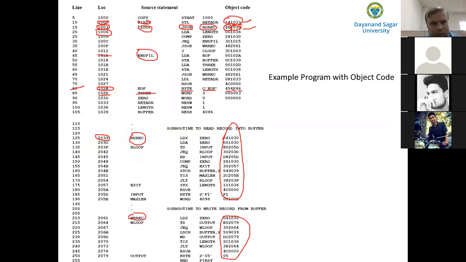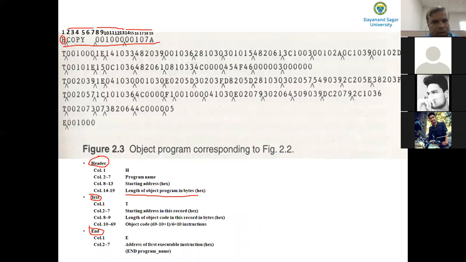Okay. So if you observe this object code generated program, what is the end address? The end address is at line number 250. Okay, and what is the starting location? The starting location is 1000. So 2079 minus 1000, plus 1. That will give you the length of the object program.